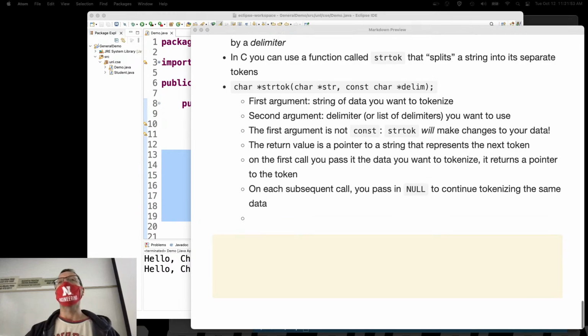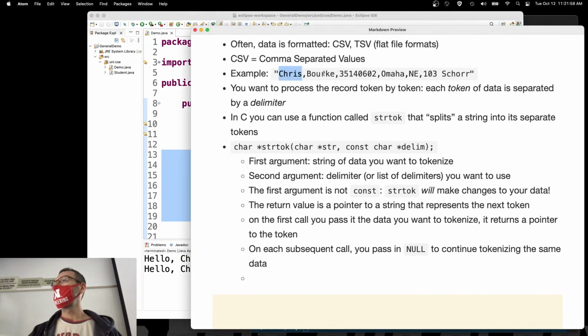How do you know when it's done? So here's the first token, Chris. Second token, Burke. My NUID. City. State. My office number.